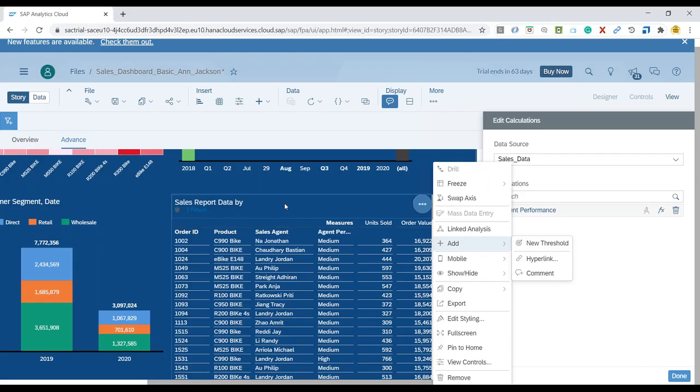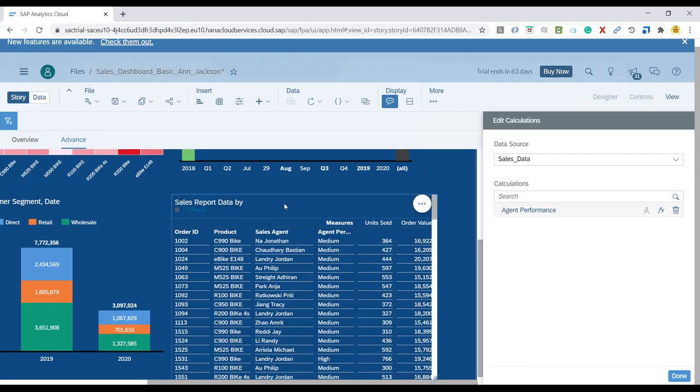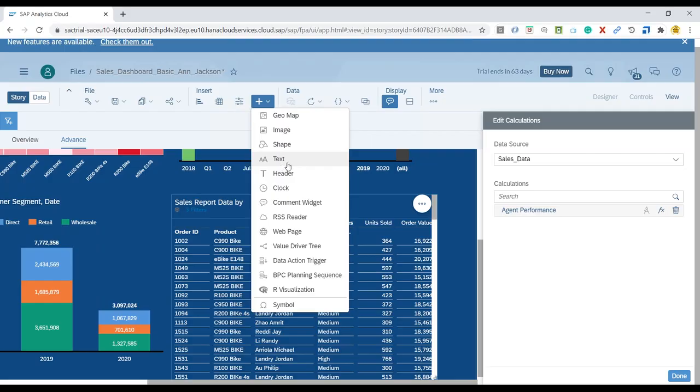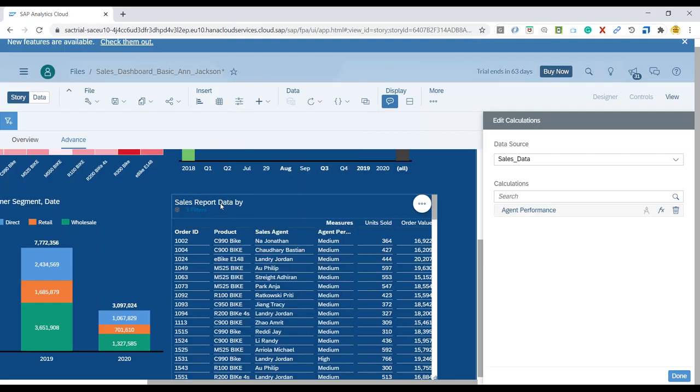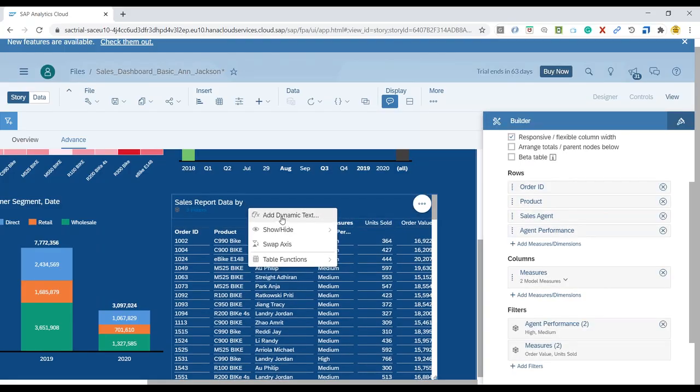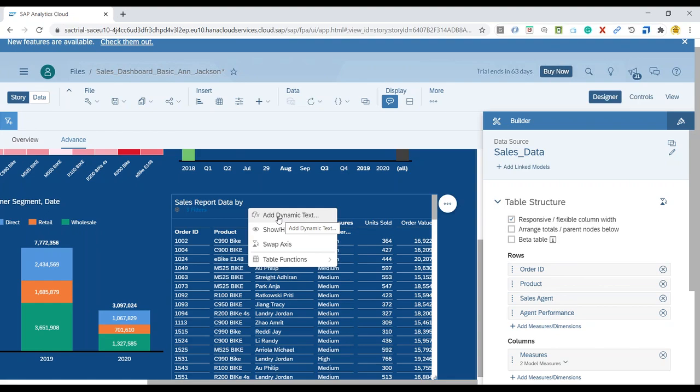I can't add it in a responsive page. I have to have a canvas page to add it. Otherwise, I have to just go and add a text from here. It's getting slow. Give me a second. Double click. Yes, you can right click and choose add dynamic text. It's possible. So add dynamic text.